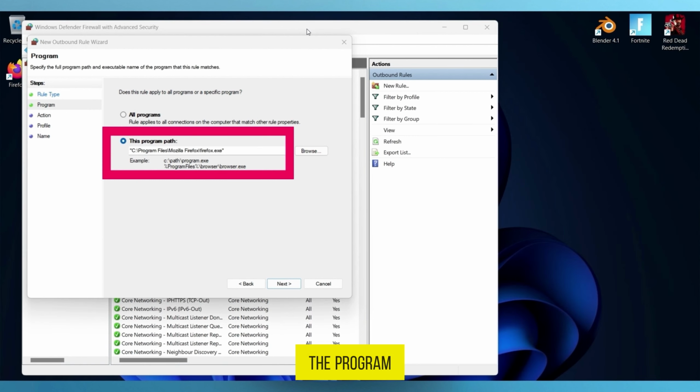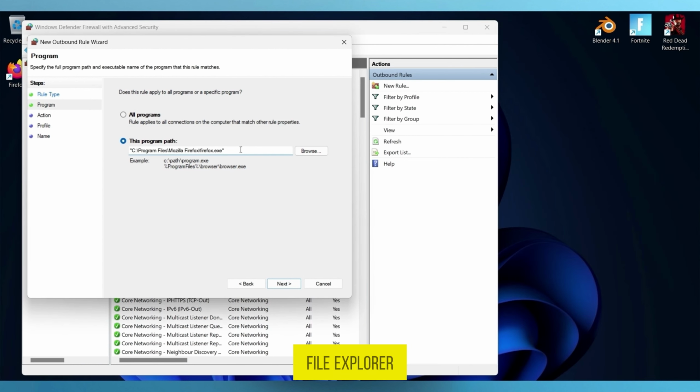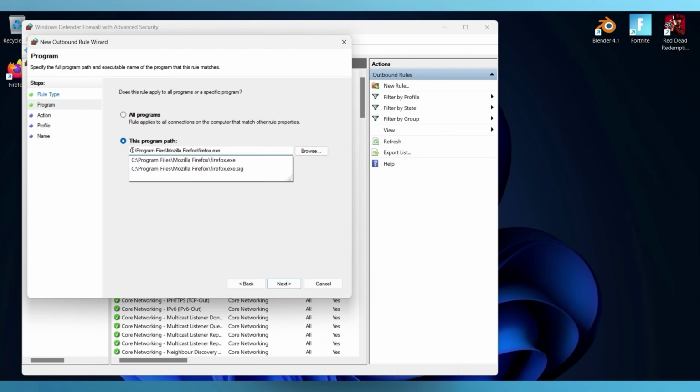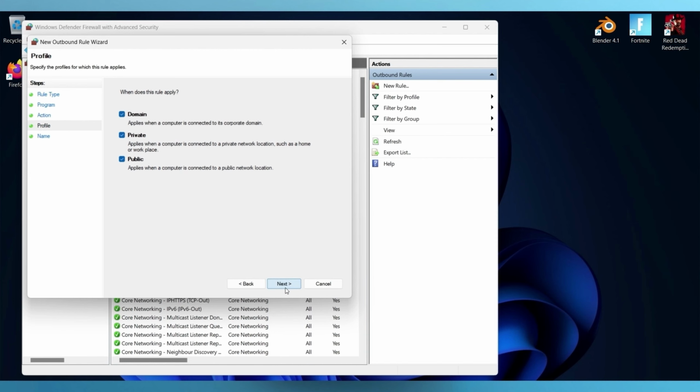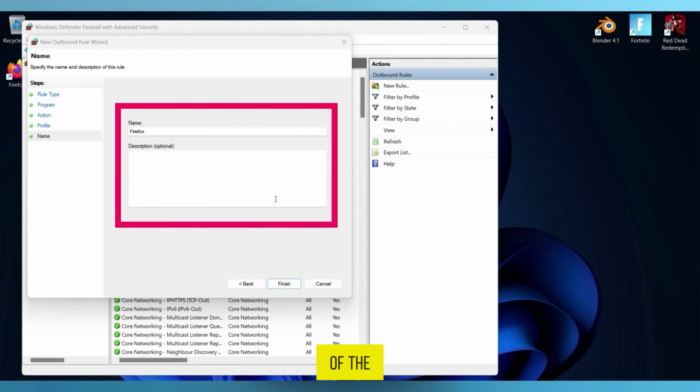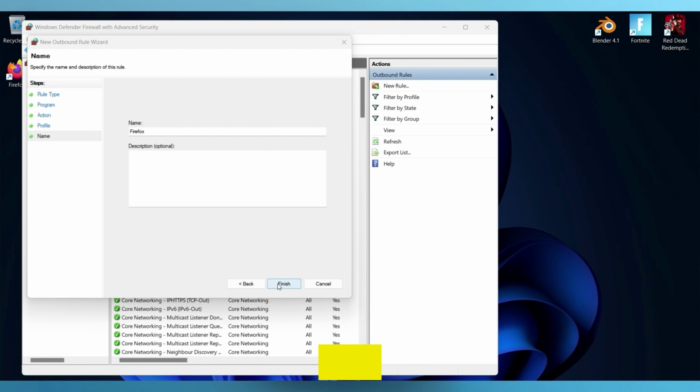Now paste the program path you copied from your File Explorer. Note this, after pasting the copied path, remove the quotation marks first and hit Next. And now select the option Block the Connection and click Next. Here, simply hit Next. Now fill the name of the program and click Finish.